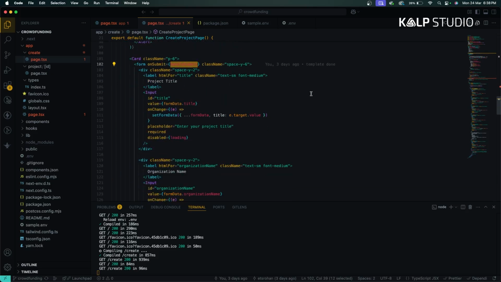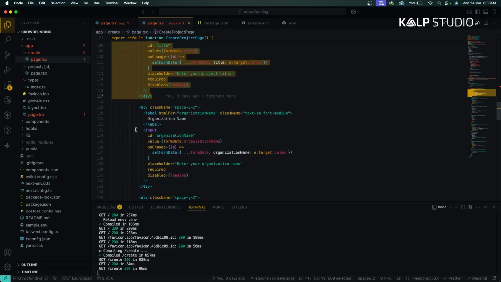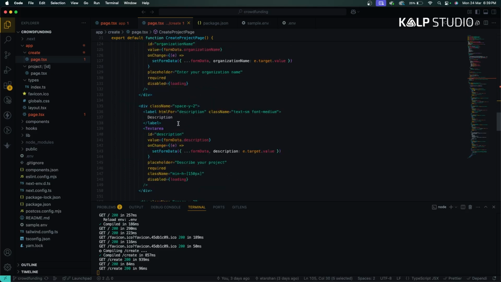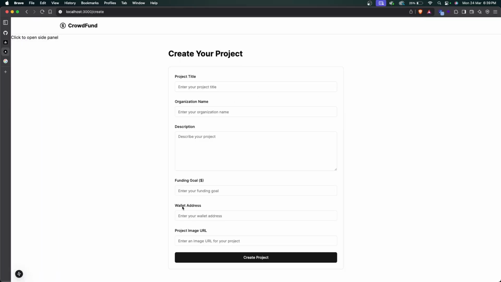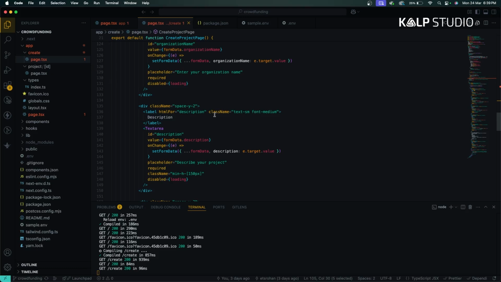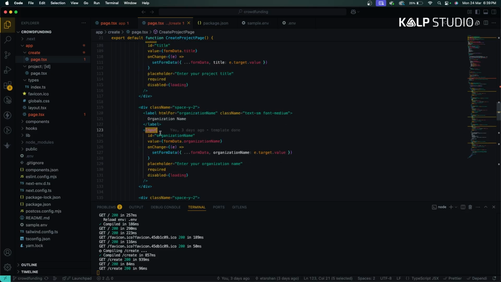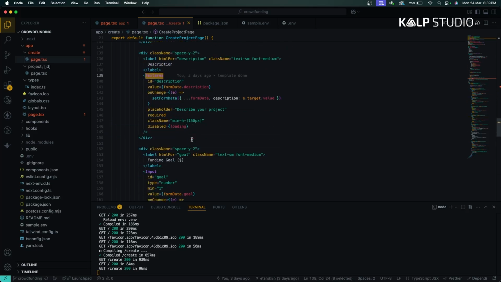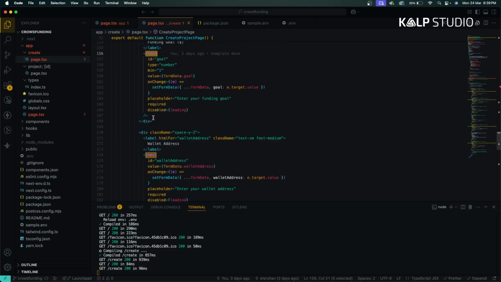Again, a bit of CSS. We're just setting up the entire form over here with our organization name. This is our project title, organization name, each individual part of this form. We have to set up an input for that as well, right? An input for this, we have a text area for the description, we have an input for our funding goal, etc.